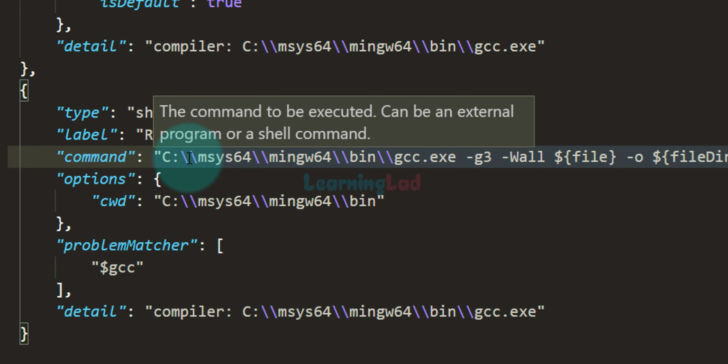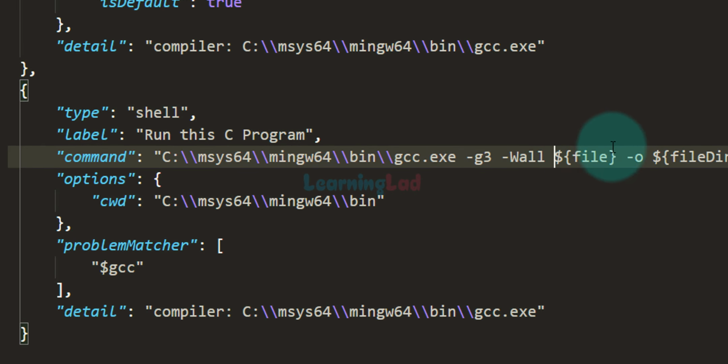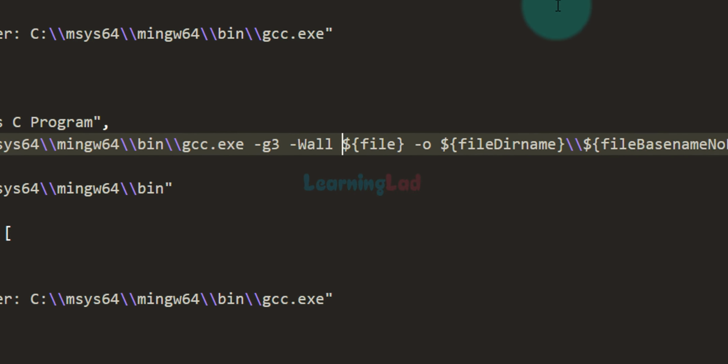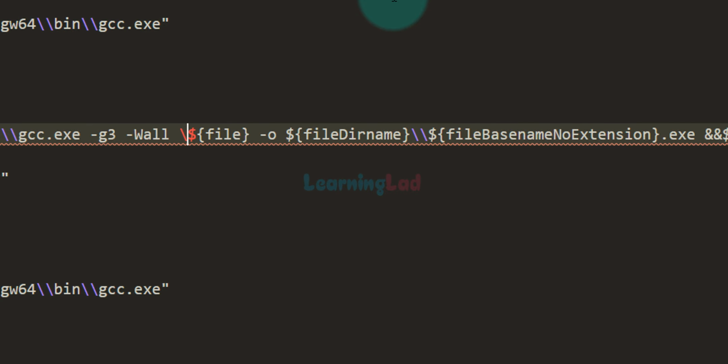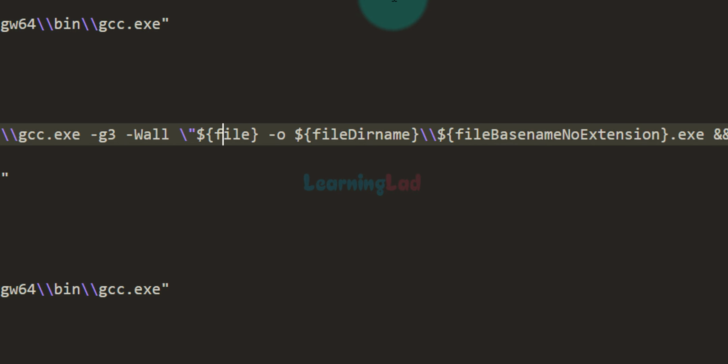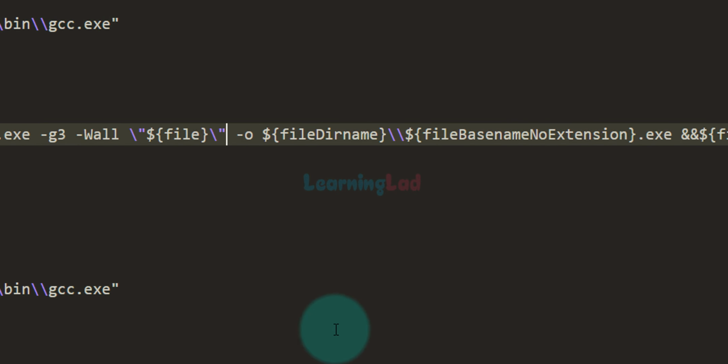And the thing is, this command value is actually specified in double quotes. So we have to escape the double quote that we use in here. So we will use the backslash, we will type in double quote. Again, after file, backslash, double quote. Take your time, observe everything cleanly and do it.